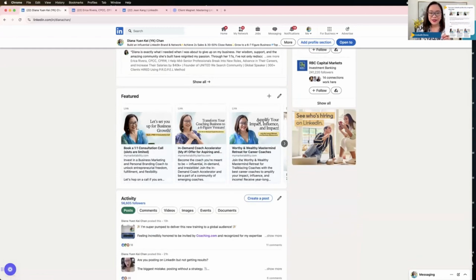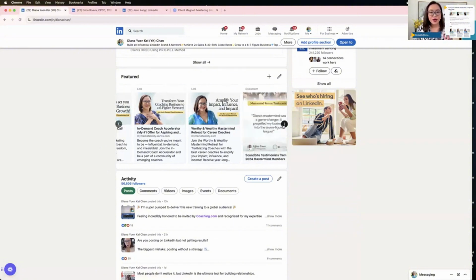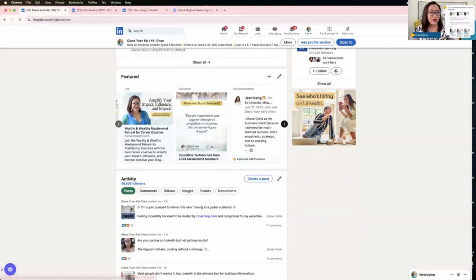And then the feature section is one of my favorite sections, where you can have anything, whether it's book a call with you, or share a bit about your program and your offerings. You can also have testimonials in here as well. If you have the premium version of LinkedIn, you can also add the recommendations that are below the profile into here so that they're more prominent.